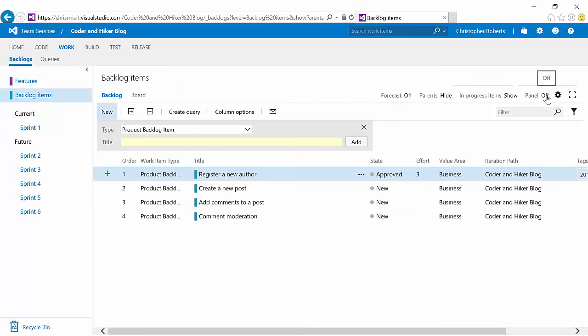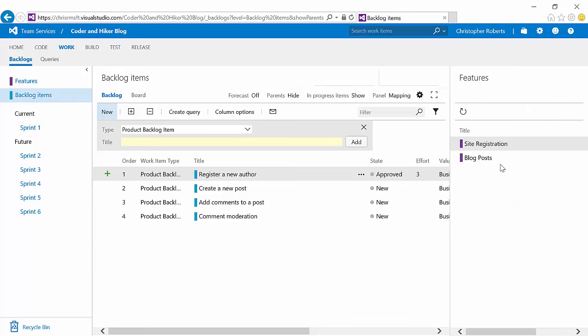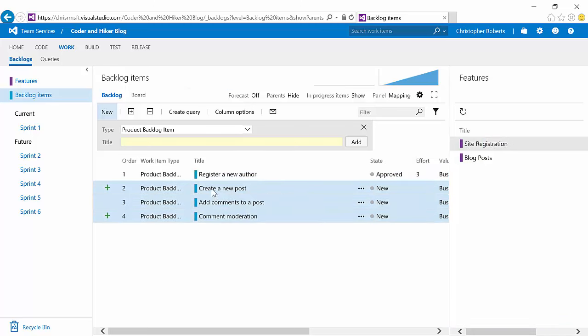And then I'm going to click over here where it says panel off, and we're going to turn on the mapping panel. This mapping panel provides us with a really easy drag and drop way to create that hierarchy of requirements that I just talked about. So I'm going to drag register a new author over under site registration. Then I'm going to go ahead and shift click and highlight the rest of these and drag them under blog posts.